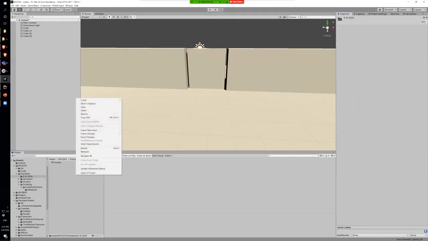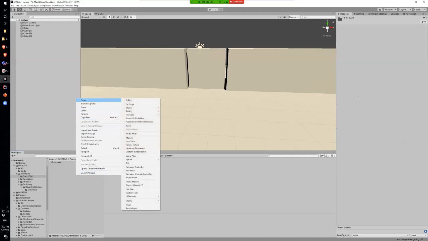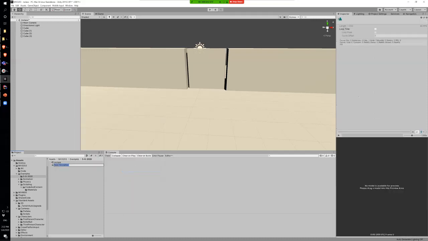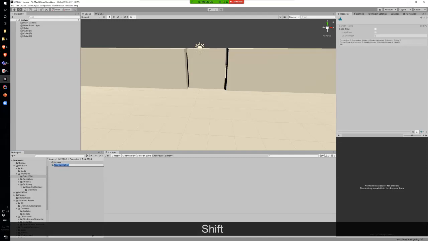But let's see here. First thing we can do is we can say create. Should be animation here. So here's our options: animator controller, animation, animator override controller, avatar. Animation is what we want, and we could make it here. Let's just go ahead and make it here. Just say this is my door animation, door movement.